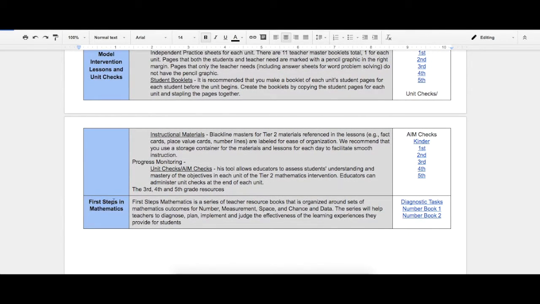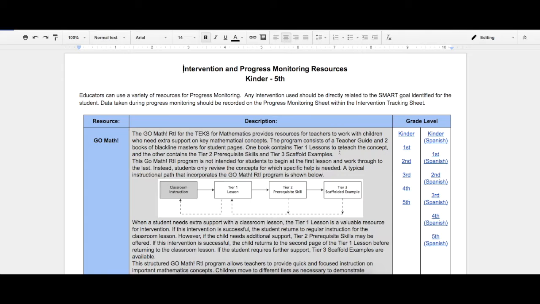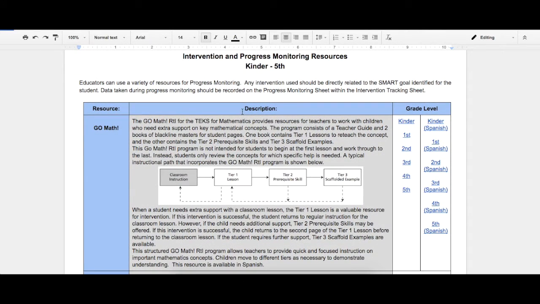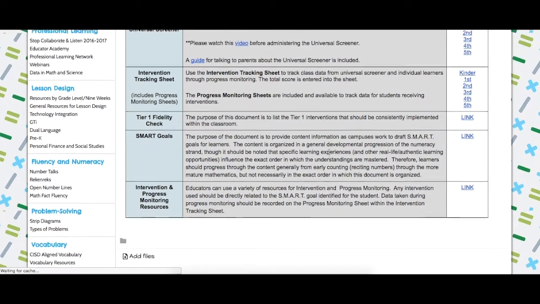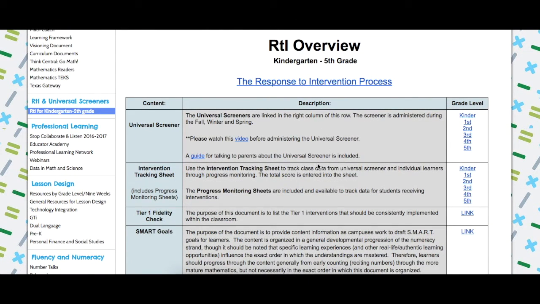And then also there's a link here to the First Steps in Mathematics, which is actually based out of Australia, but they do have some diagnostic tasks that may just give you more information about where the learner is. And these are links to those books. So here are just a few resources. As we find more, we'll be adding to this page, but that will give you a good starting place of what you can use for intervention and progress monitoring for RtI. So on here, you should be able to access everything that you'll need for RtI and for the universal screeners.